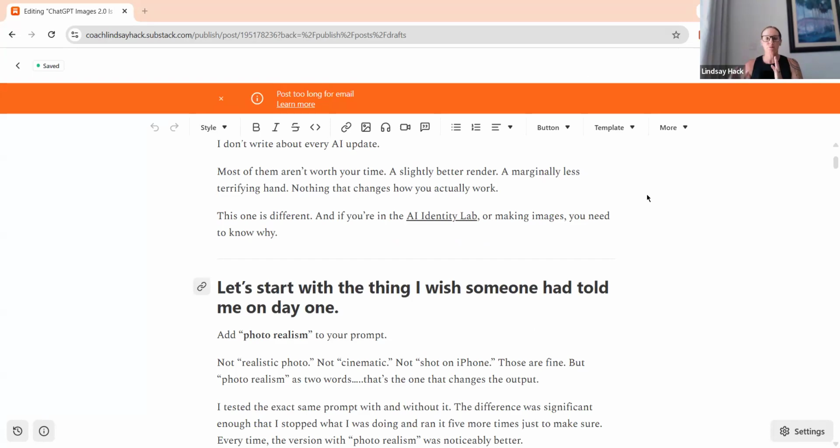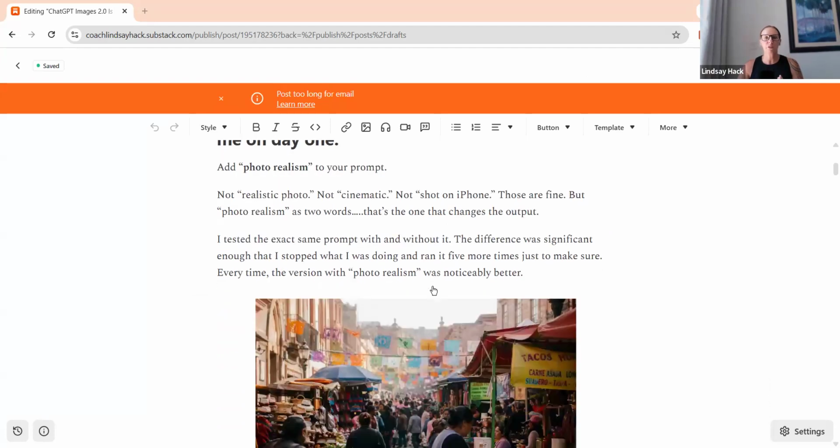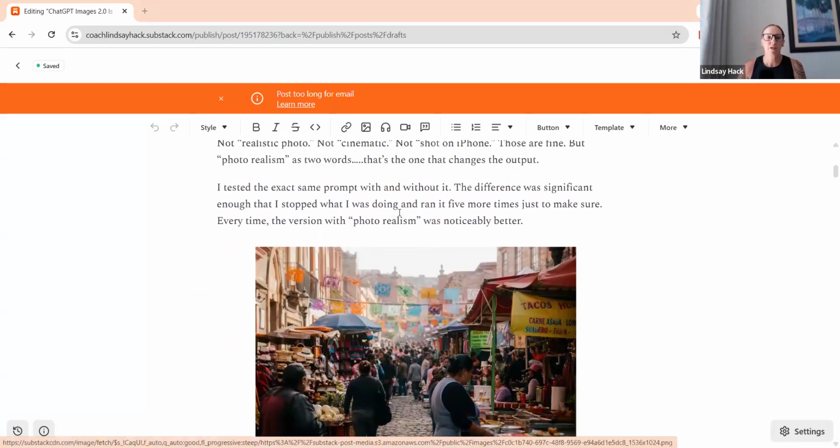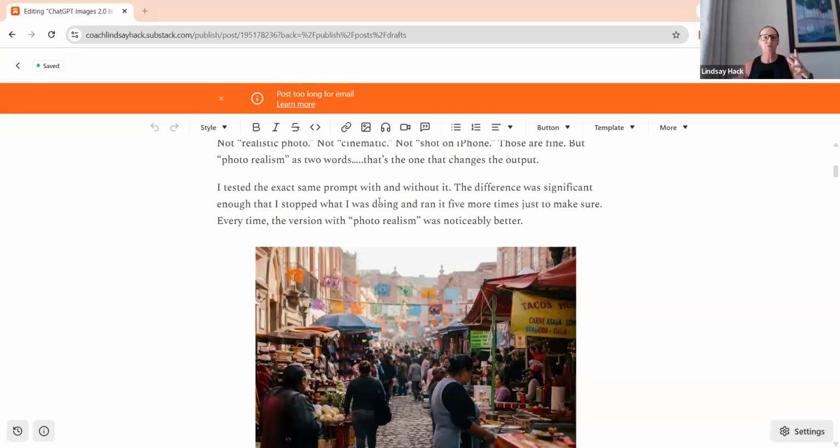Okay. The first and most important thing is photorealism. This prompt is so important when it comes to working within Chat Image 2.0. So here are some examples that I gave. I did this exact prompt with and without it. And the difference really is significant. And I want to show you this.